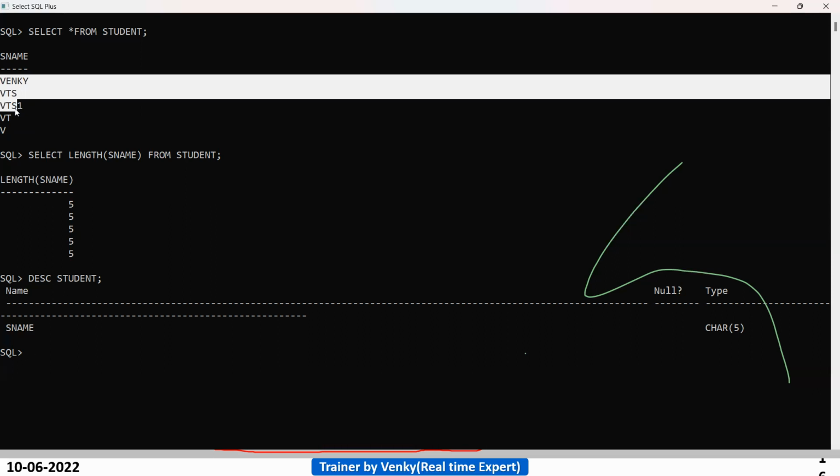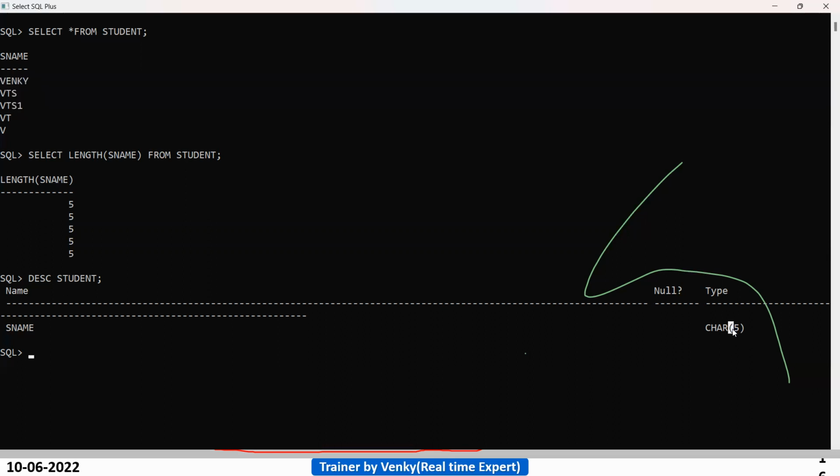Clear? Why does it apply the blank pads? Because it is a fixed length data type. The length which you give while declaring, it takes automatically, and the total remaining bytes it fills with blank pads. Clear, guys?